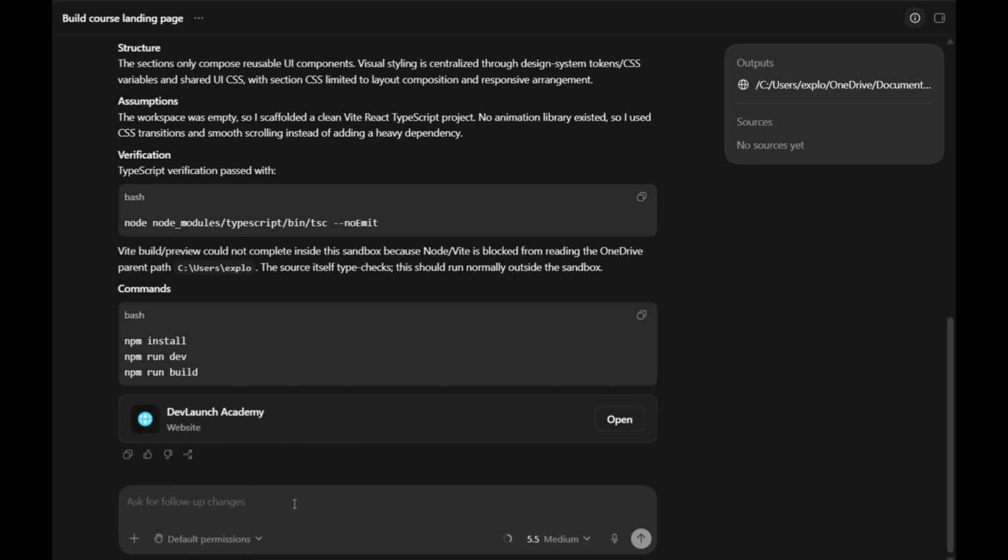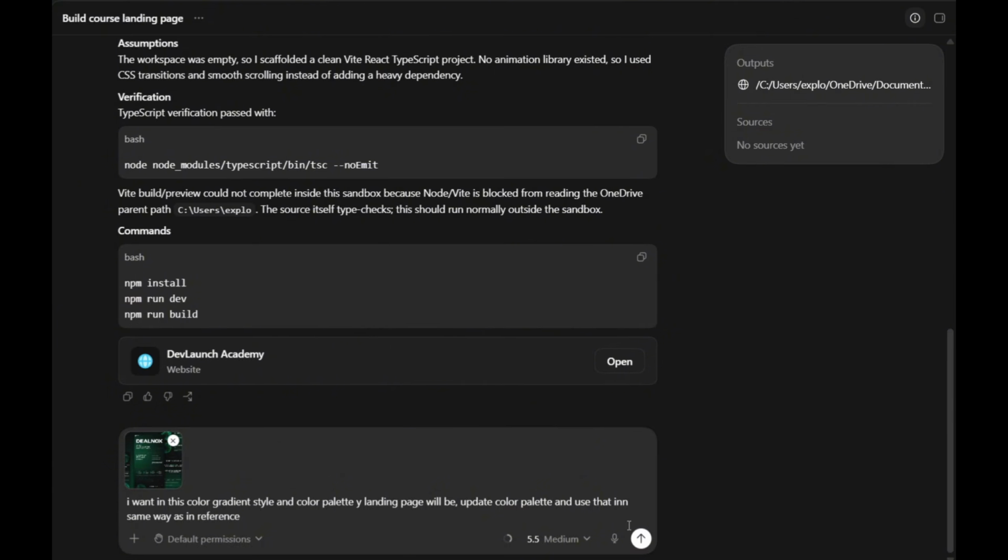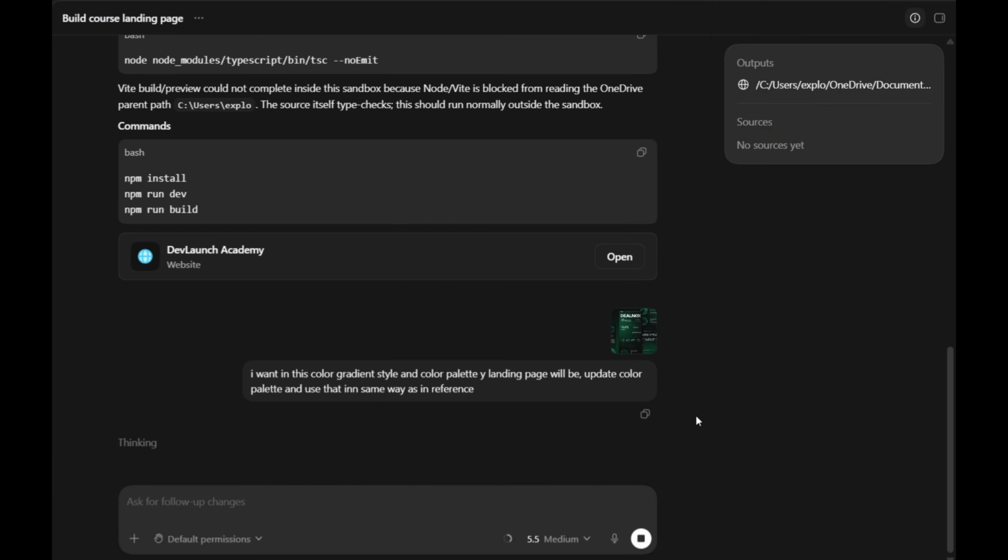So I'm just updating the color palette of my project. Let's see how it is happening. Is it able to do that task or not, or how well it is able to do that particular task? So let's wait for it. So now it has processed the prompt. So let's see what changes it has made. So here is my link, and it has updated the color palette completely.